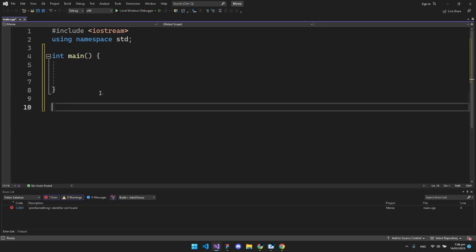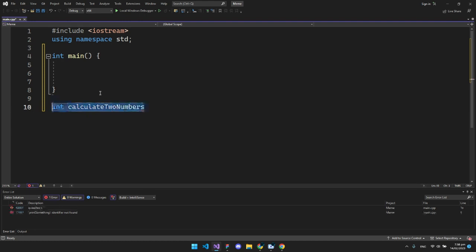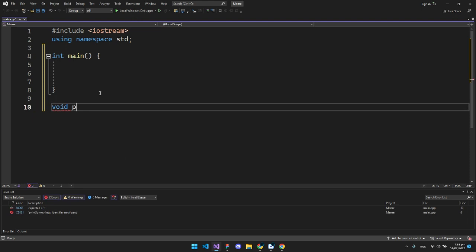So first off, let's start by declaring a function. To declare a function, we need to add a return type. If we want to print something, we simply put void. But if we want to calculate something, we can put int, calculate two numbers. But for starters, let's just add void print something. This is the syntax to declare a function.